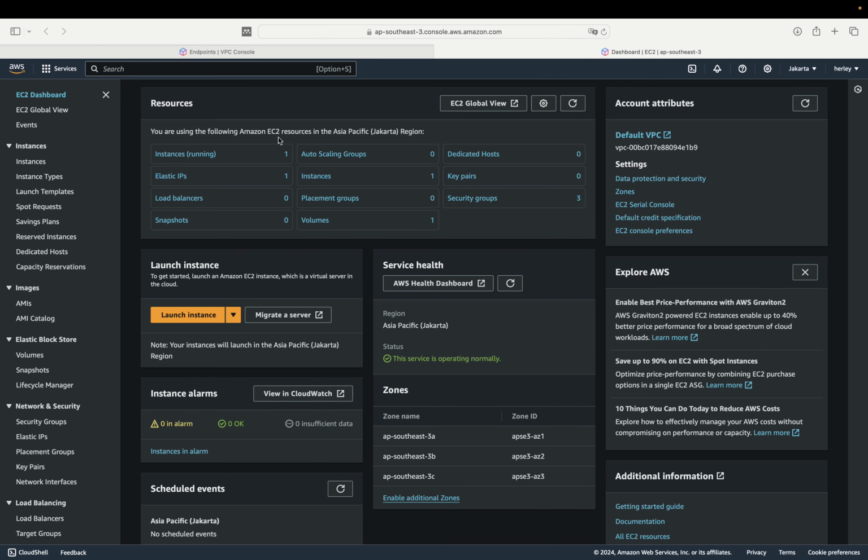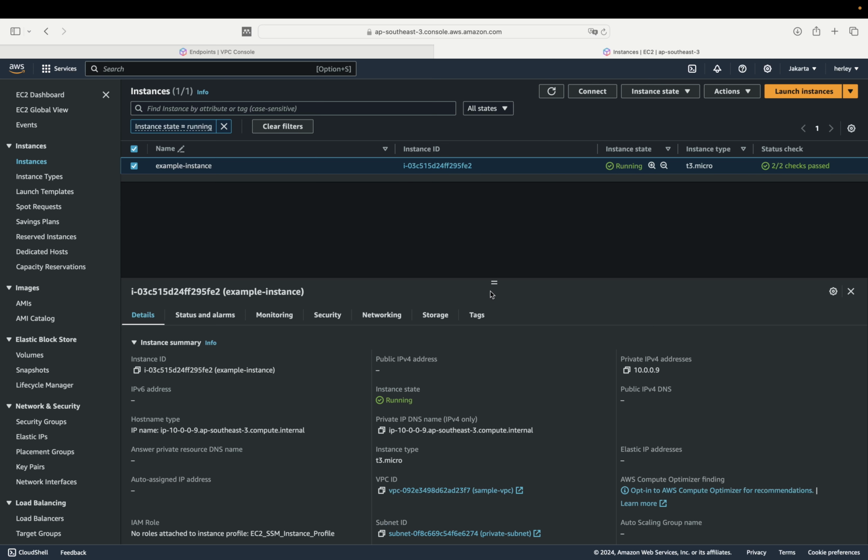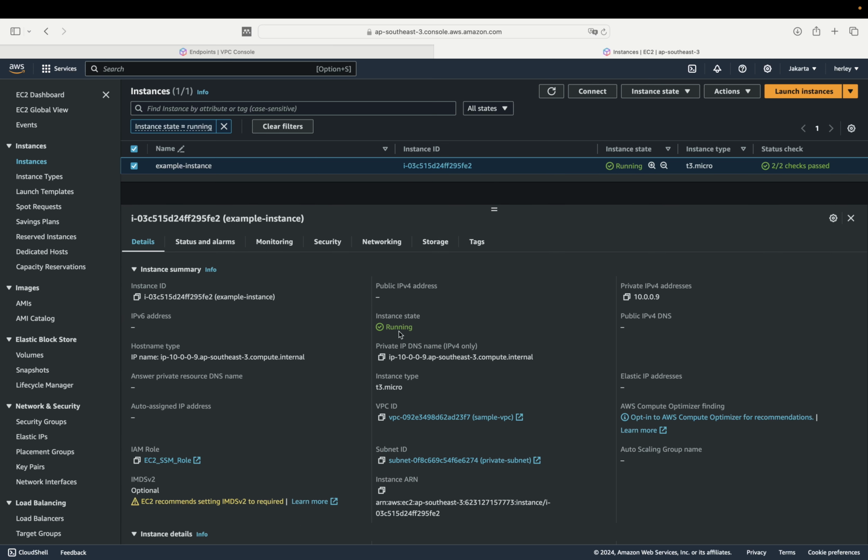So let's check it out on the EC2. Now, here we go, our EC2 example instance. The instance state is running. Maybe let me explain in great detail. The instance ID is a unique identifier for the EC2 instance. The name given to this instance is example instance. IPv6 not assigned indicates that this instance does not have an IPv6 address assigned.